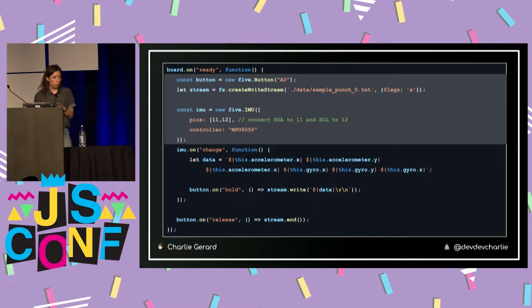So in this code sample, I hard-coded the name of the file, like sample punch 0, because you're going to have to record data a lot of times. So we're going to do punch zero, then punch one, then punch two, and this is how I spend my personal time. So I do that at home.